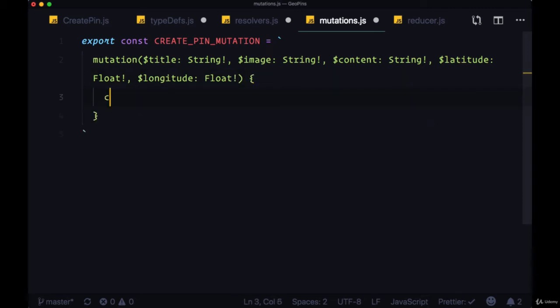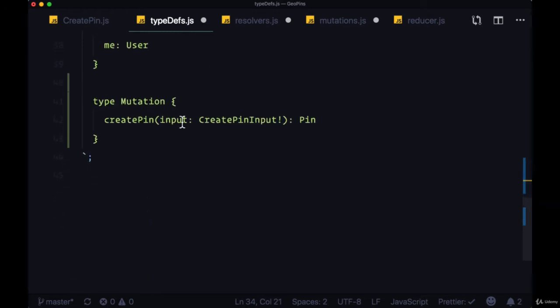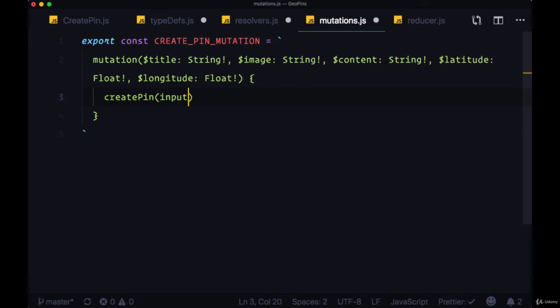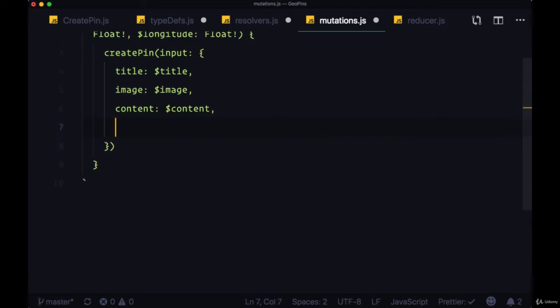We'll open up a set of curly braces, then write the name of our mutation, which has to match our type defs. We called it createPin, and it takes an input. So we'll provide our input argument, which again is an object, where the title value will be set to title, image set to the value stored in the image variable, content set to content, latitude, and longitude.